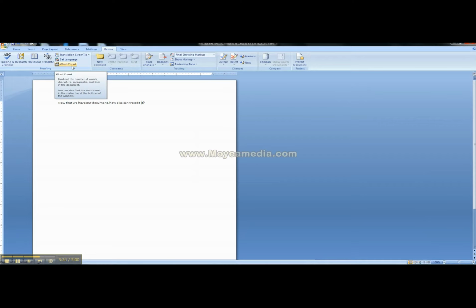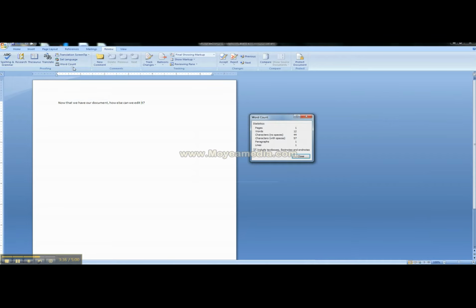So we would go to word count, and as easy as that, it pops up a list of statistics, and you can modify it a little bit and choose whether or not you would like these items included. Of course, if we had a longer document, it would take a while to search, just like the spell check, but with our short document, it came back very quickly.